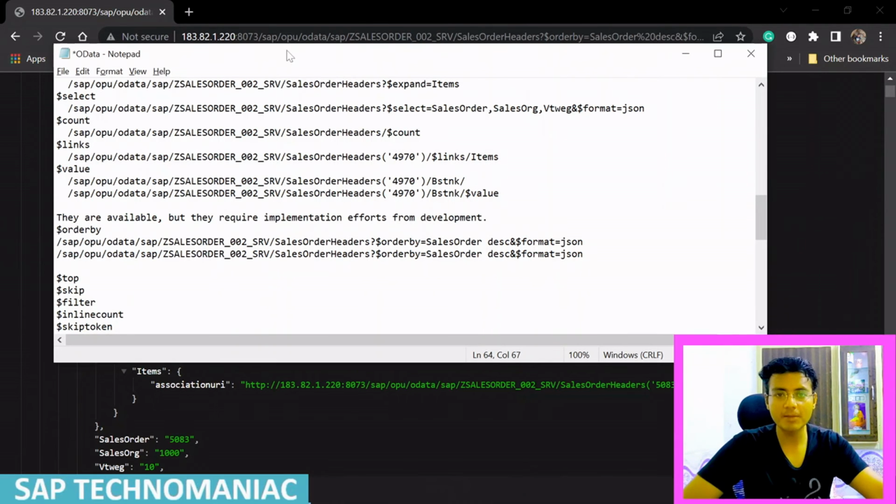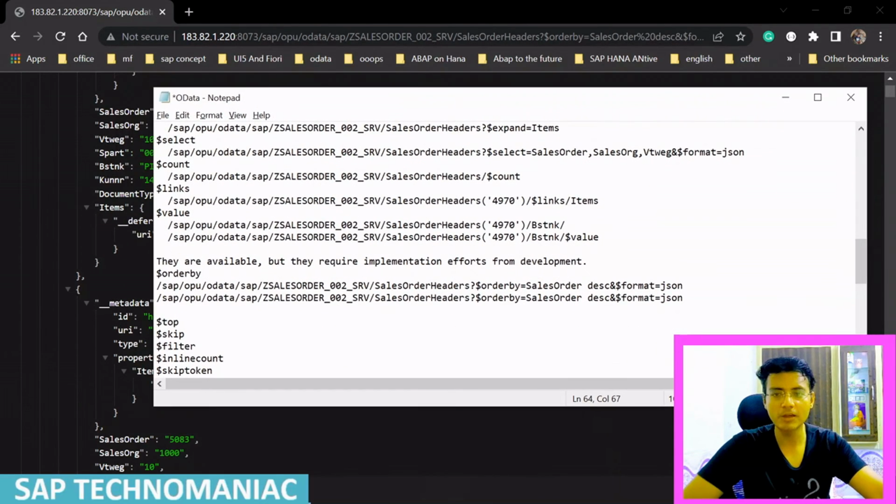The customer number field name is Kunnar, I think. K-U-N-N-R, Kunnar. But this Kunnar should be in ascending order, and sales order I want to display in descending. You have to pass in a comma separated list: order by Kunnar ascending, comma sales order descending, then format equal to JSON.